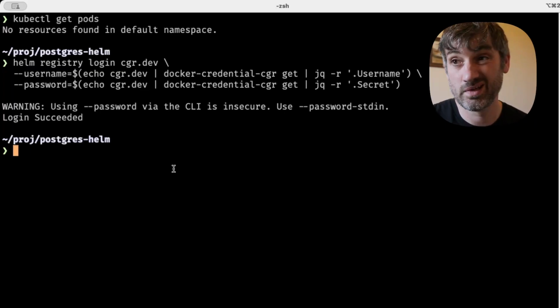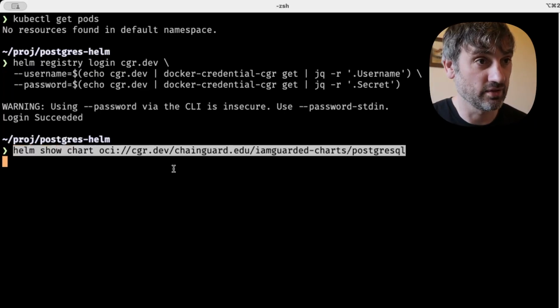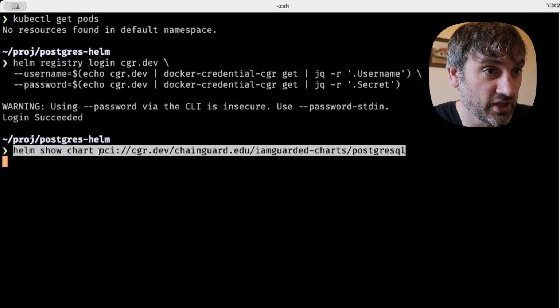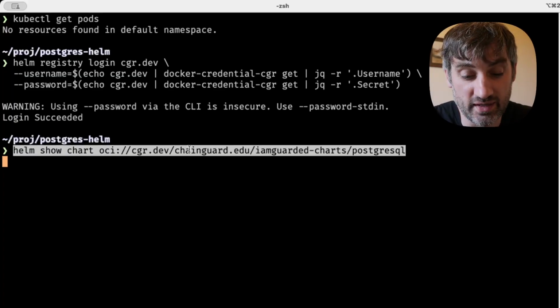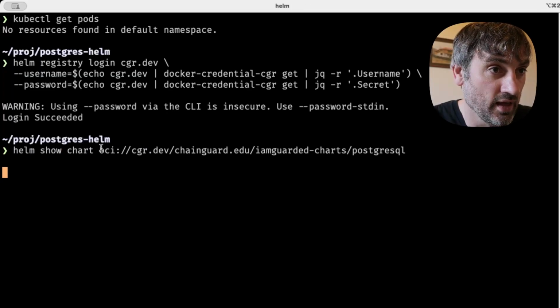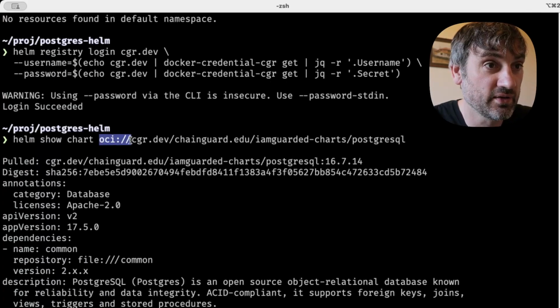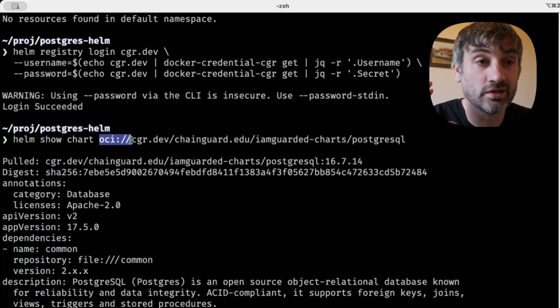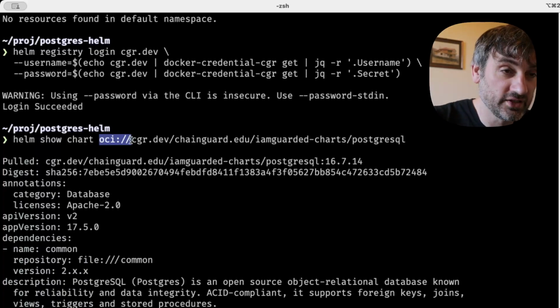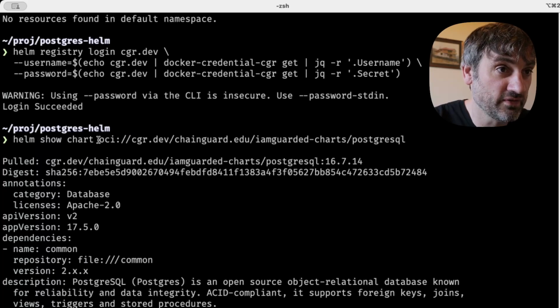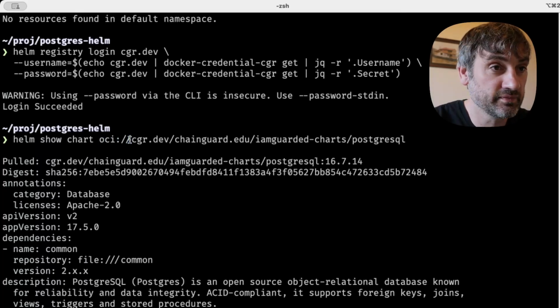The first thing we can do is take a look at a chart. So we can run a command like this, which is helm show chart, and then I've given it the path to the chart. Note that we're using oci://. So whenever you're using a container registry with Helm Charts, you prefix it with oci://.